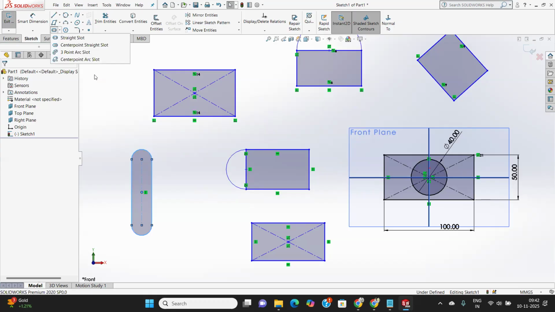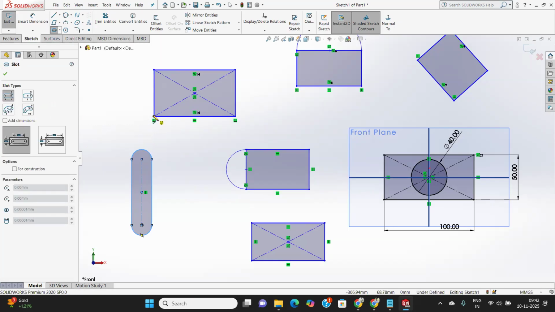The straight slot means we click here and select the straight slot. We need two endpoints, first this and second this. I select these two endpoints, and after this I make the slot here. This is called a slot.